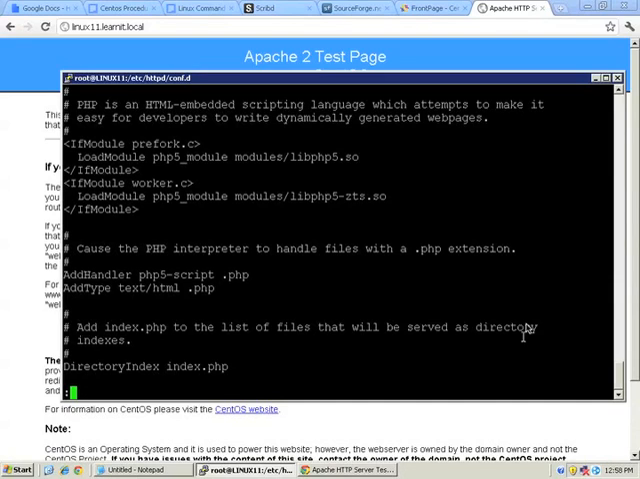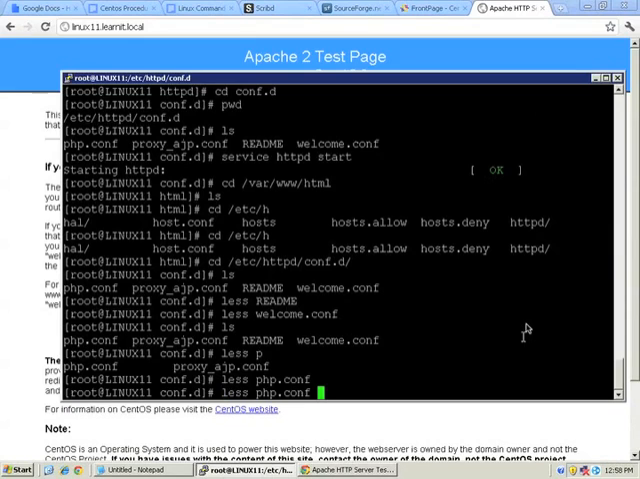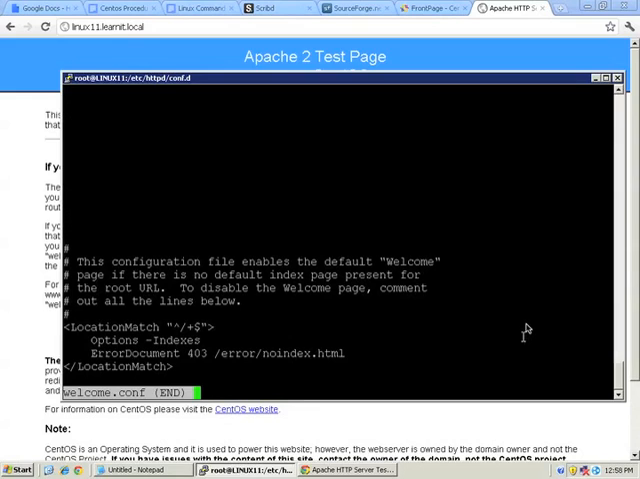This is actually wrong because remember it's going in alphabetical order. PHP goes first, welcome goes last. But if we go back, you press Q to quit out of less. If we go back to the welcome, notice what it's doing. Location match root, and if there's nothing there, it's going to run error/noindex.html. And inside that error thing, they can set up an alias where it's actually in a different location. We'll get into that a different day. But it's going to run that noindex.html. So that's where that welcome page is coming from.